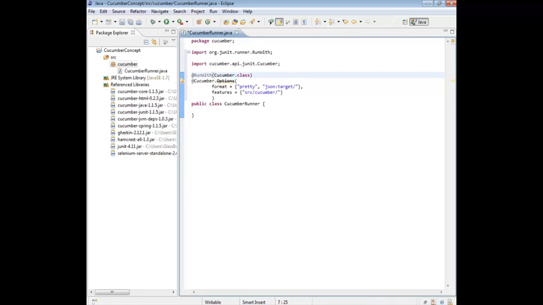Right. For any of you that are wondering how do I do that, just press Ctrl+Shift+O, and that automatically imports any missing classes. So now we have our runner class up and running. What we will do now is write a feature file.